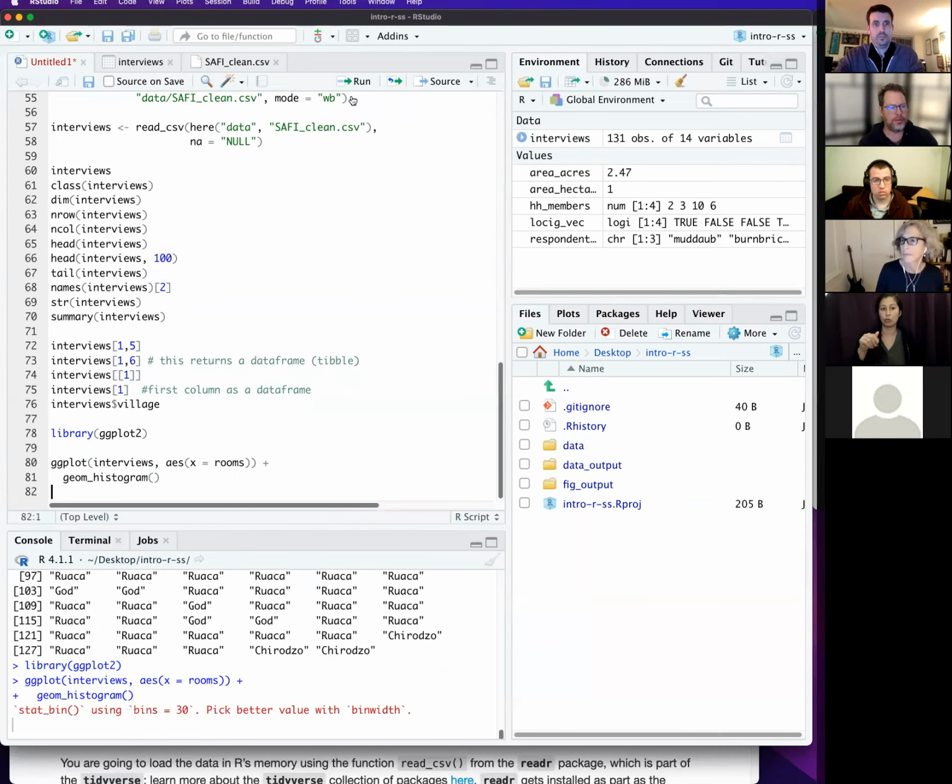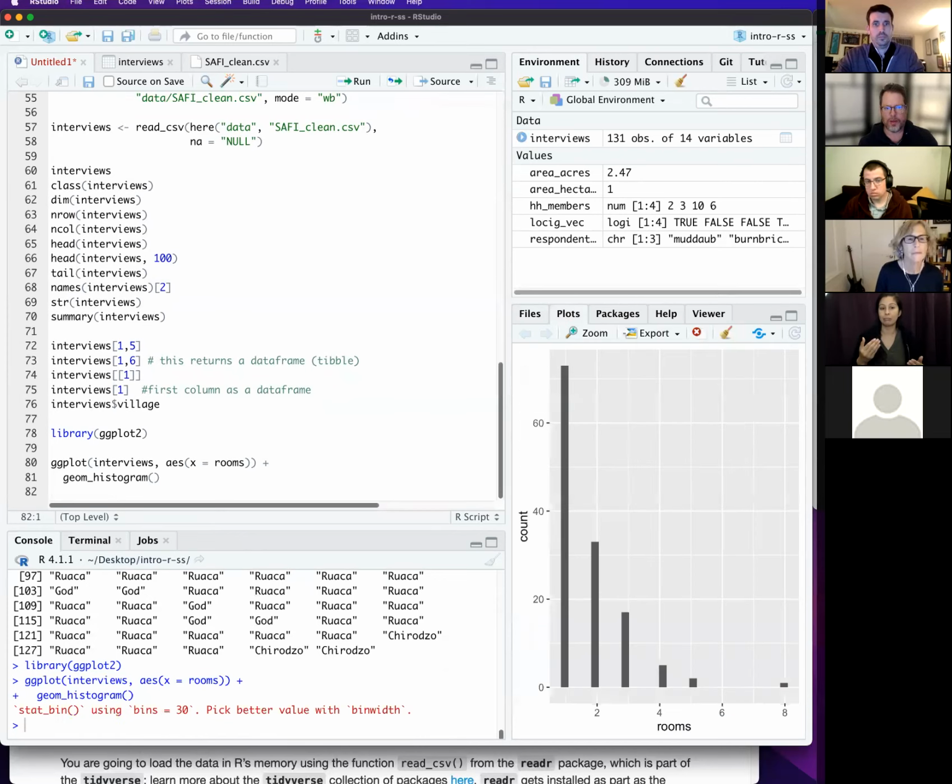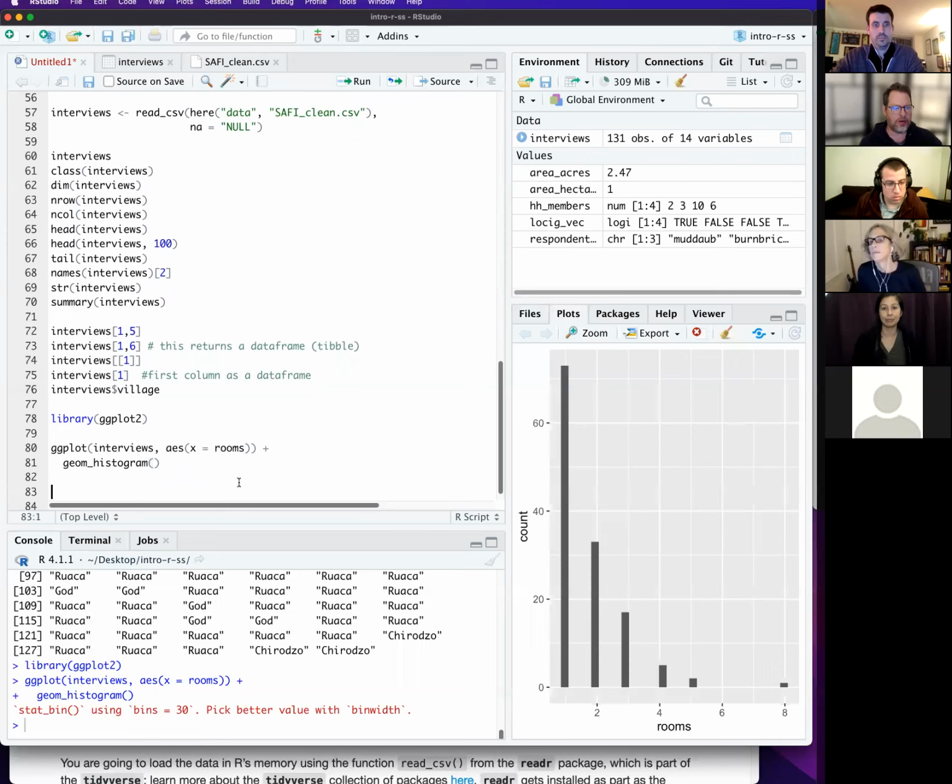We run this, and it'll pop up. So there's my plot. You can see most people in the village have one room. And there's very few of an 8-room house. So you can see that kind of distribution. Thank you, Christian. You could do this for any numeric variable. Like you could change this to years living in the village, which is another numeric variable, and so forth. There's a few in the data frame.